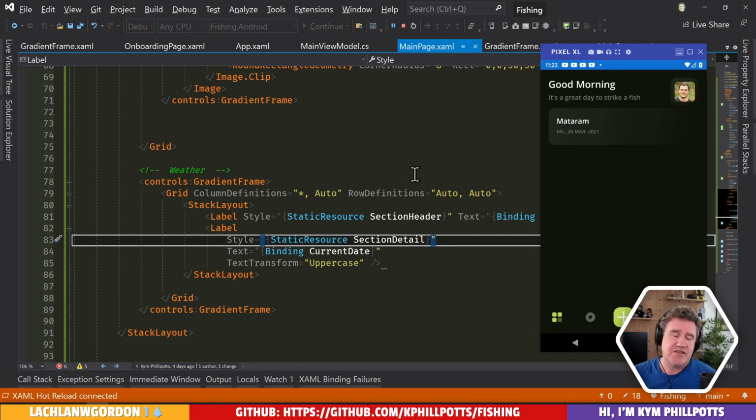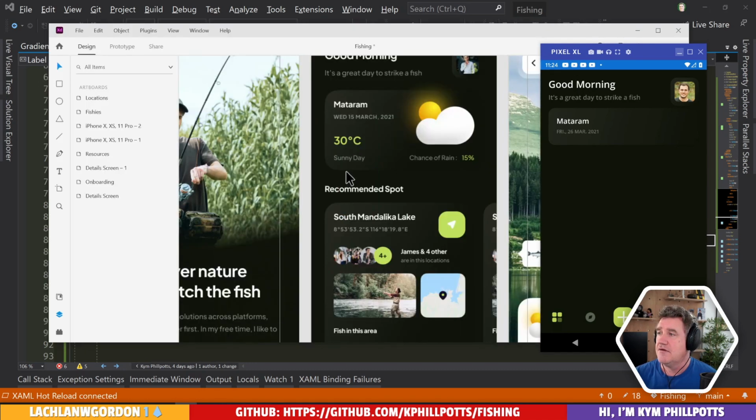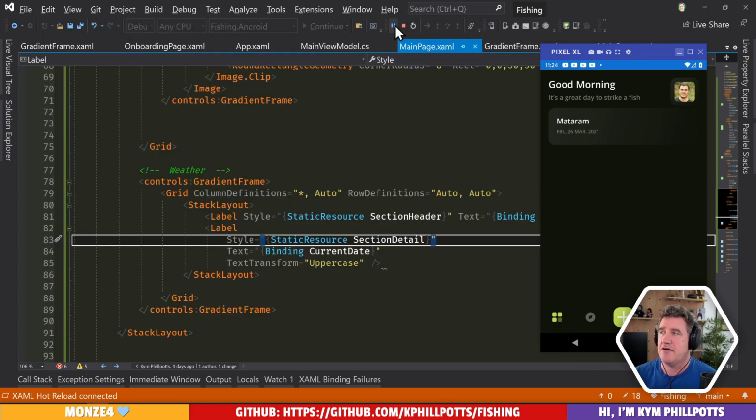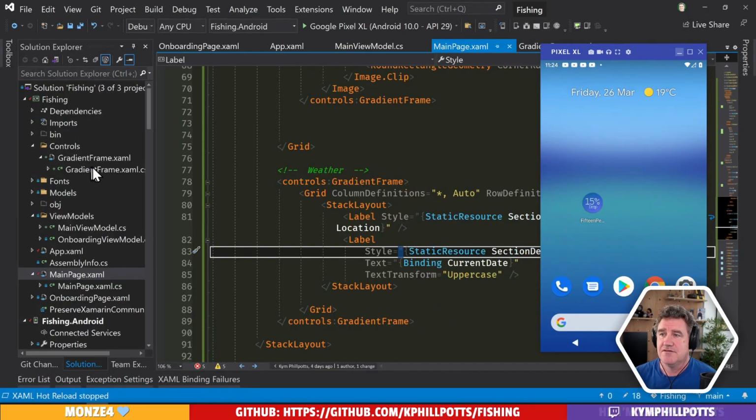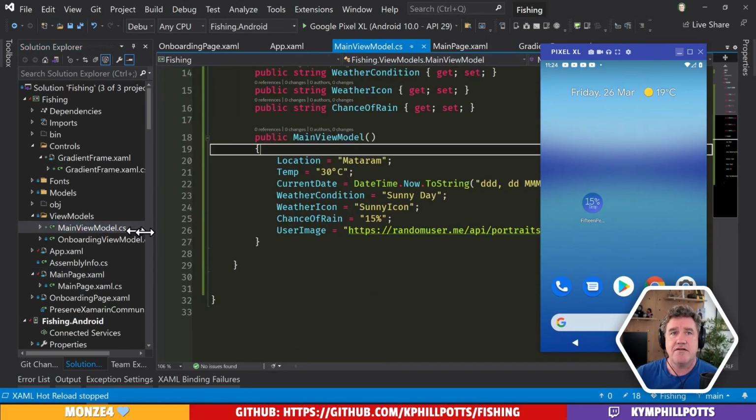Well, see, now the problem is, because I don't have hot reloading on my code, I'm going to have to stop it, aren't I? See, that's why you want an MVU right there.